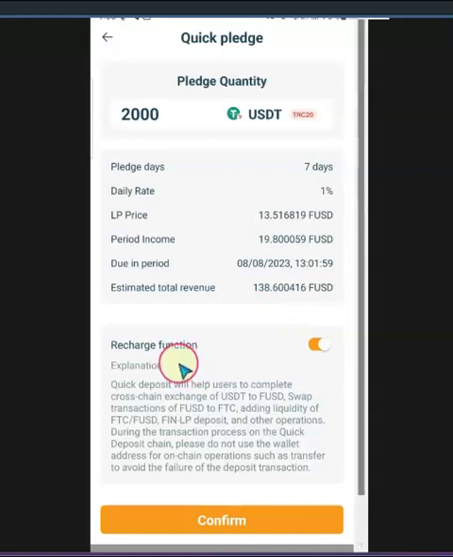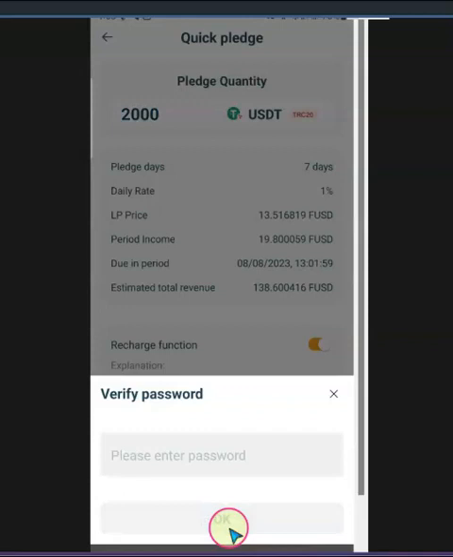For the recharge function, this is the auto renewal, or the compounding, if you will. You can turn this off. By default it's on, so if you don't want it to auto renew at the end of the 7 days, you can turn this off, but I'll let that stay. Then I'll go to confirm, then enter my password, then okay.